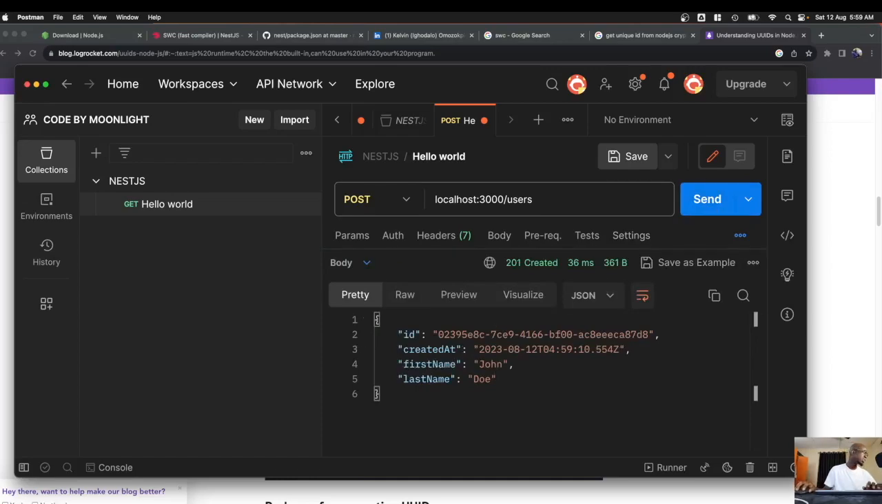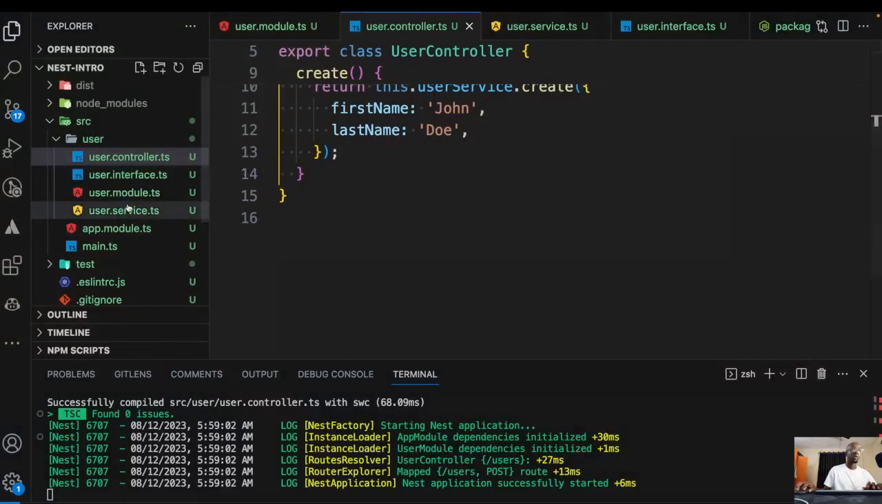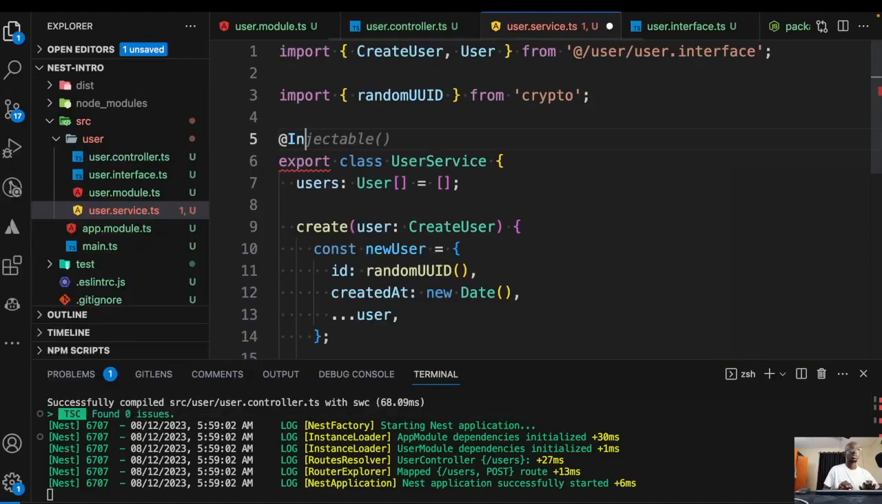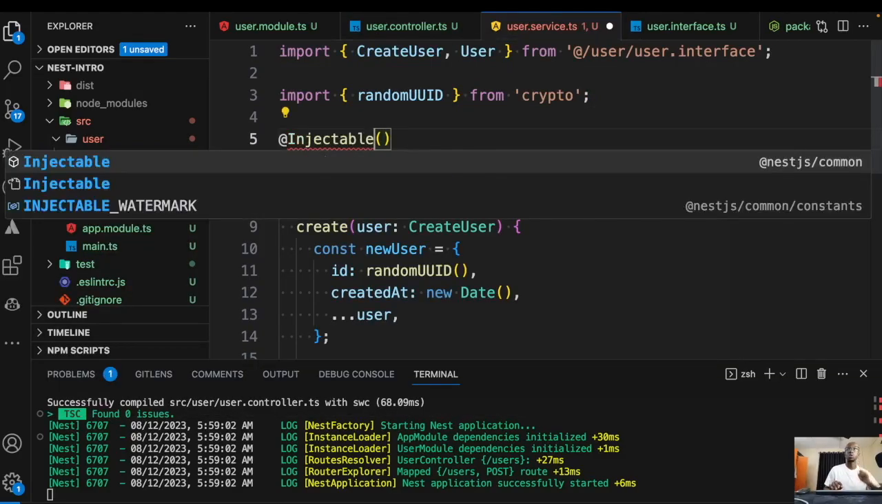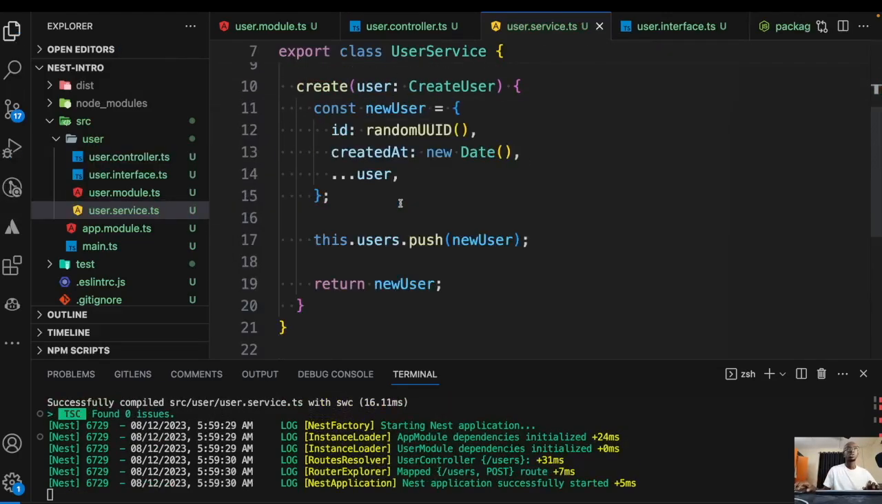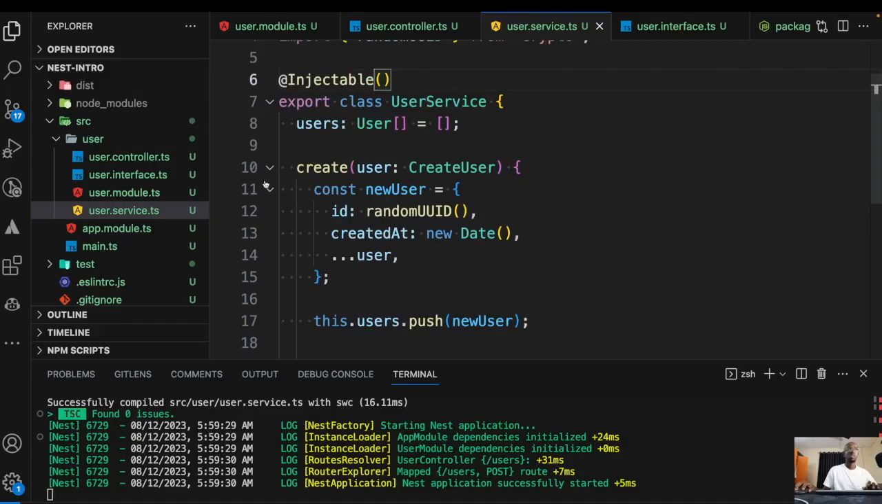But the thing about Injectable is why we need it for service: when we want to use the service in our other modules, we will need that. But to be safe, just throw it in here, because you will run into problems when you try to use this user service in other modules. Yeah. So guys, looks very basic, right?